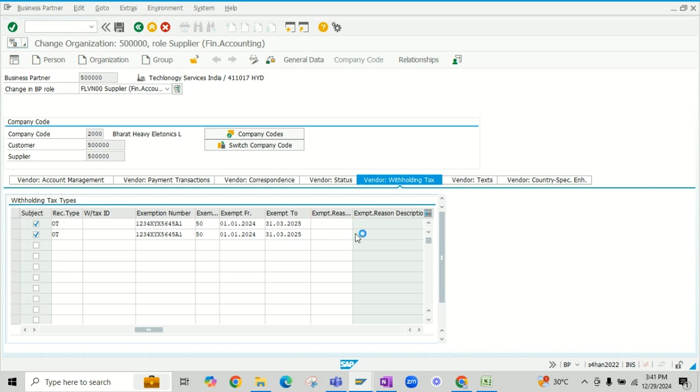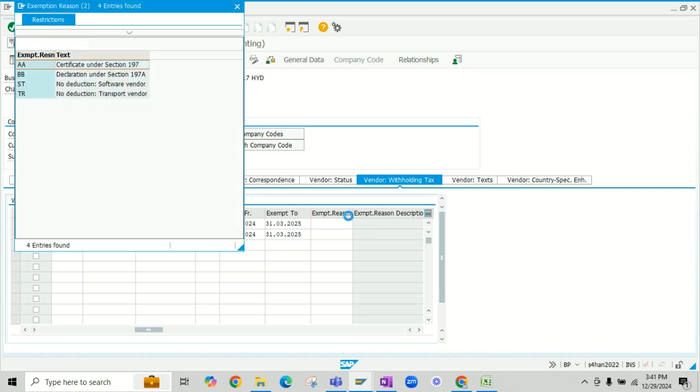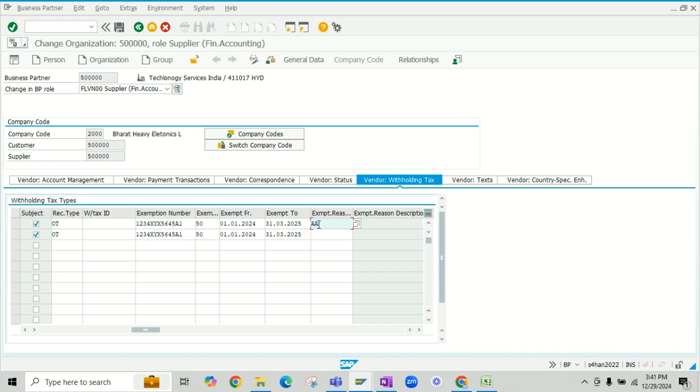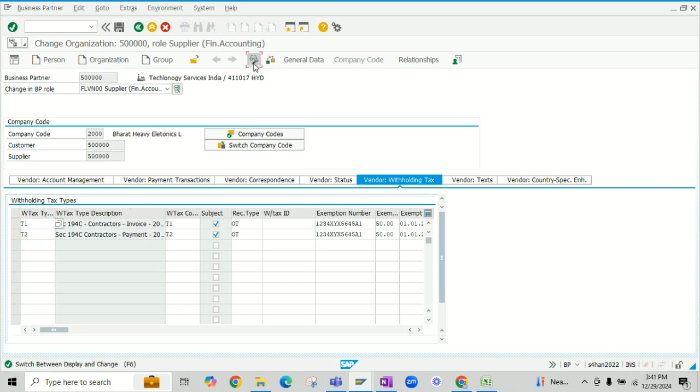Further, there are some pre-configured exemption reasons. We have to select the exact pre-configured exemption reason here, so I have selected the first reason. We must always ensure that our business partner is subject to withholding tax. Even if you have maintained all the relevant details, if this is unchecked, the system will not consider the withholding tax portion or the postings. Now our details are saved.